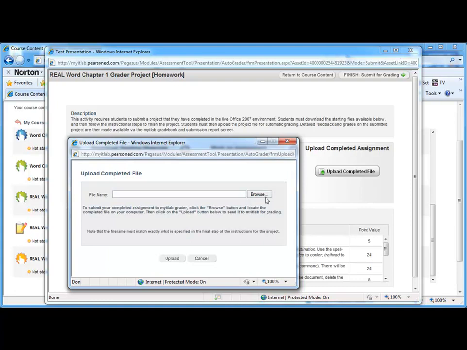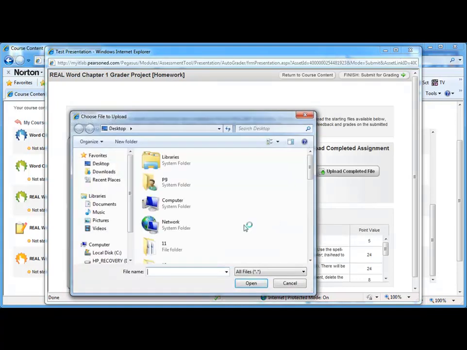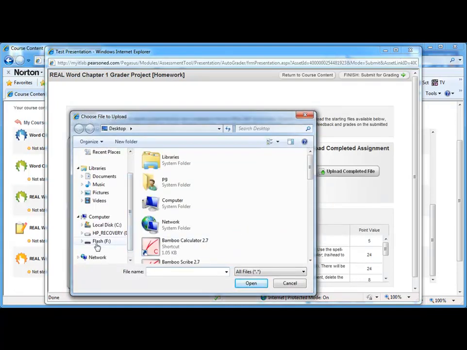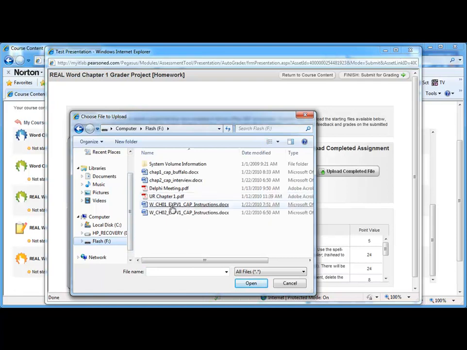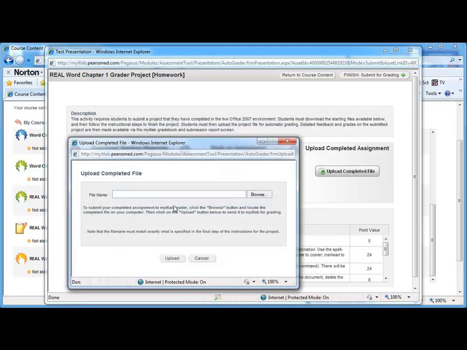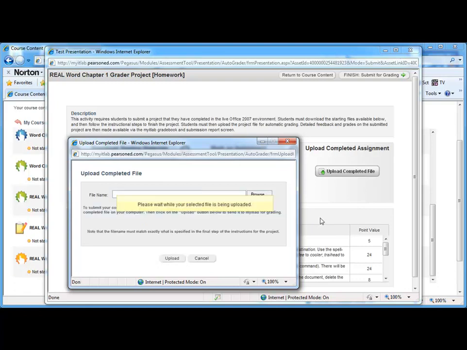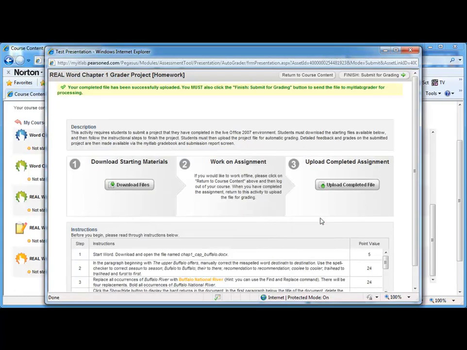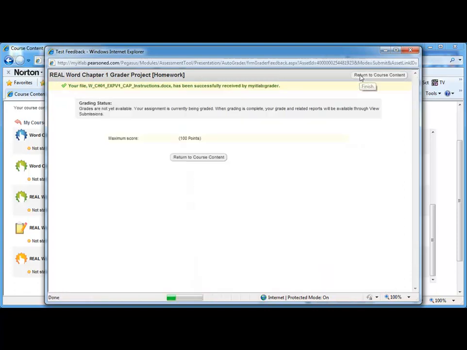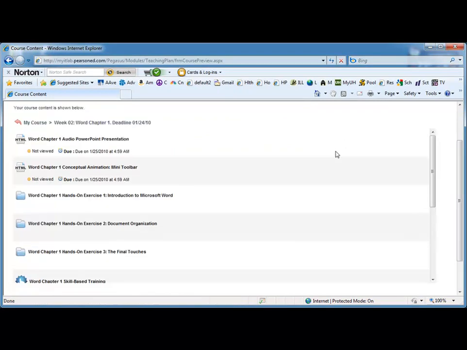So I click upload. It says, well, what do you want to upload? I click browse. I'm going to go to my flash memory, and I'm going to get my chapter 1 material, and I'm going to say upload. And now it will upload. It takes a few seconds to do that. And then if I'm happy and I think I've done it all correctly, I just simply click on submit for grading, and I'm done with that assignment. I'm just waiting for grading.